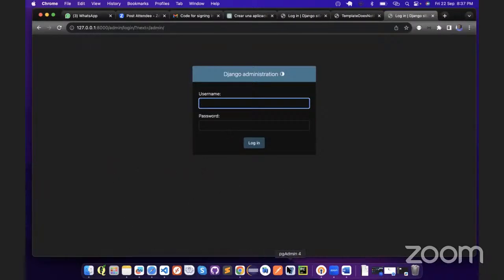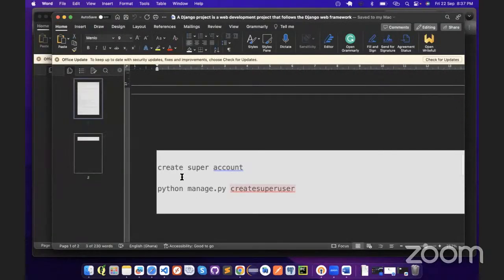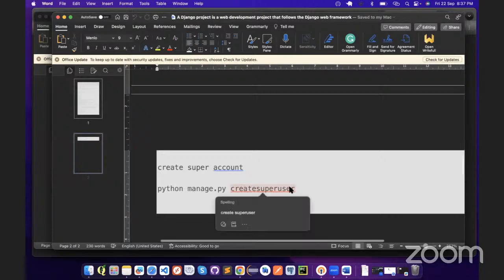we're going to execute a certain command. This command you don't have, so I'll put it in the chat as well for you. So we are going to create a superuser. It is python manage.py createsuperuser. So this is the command.